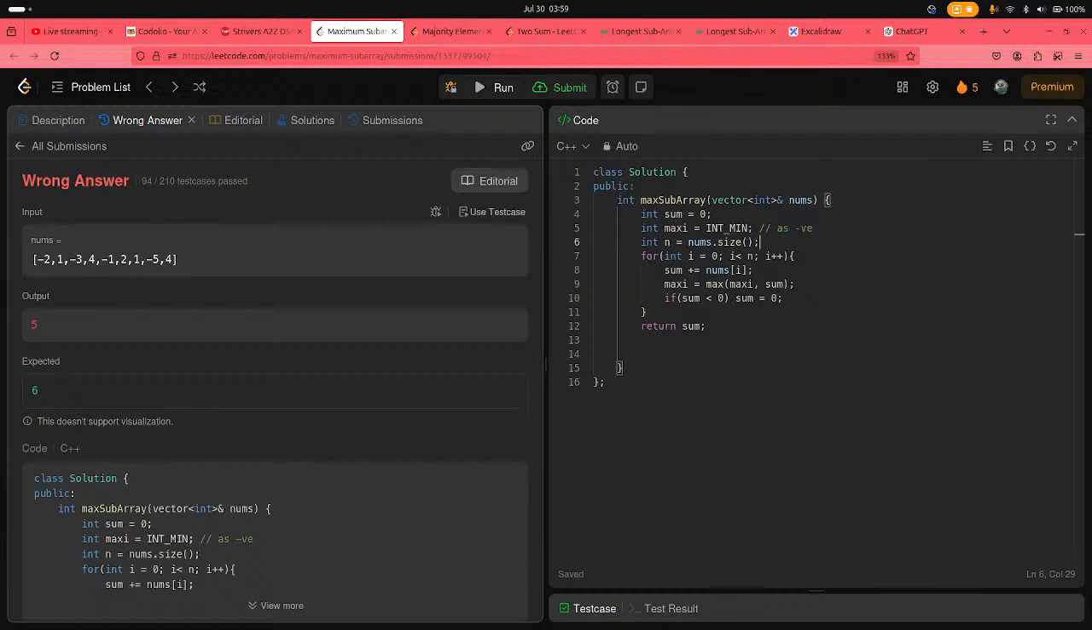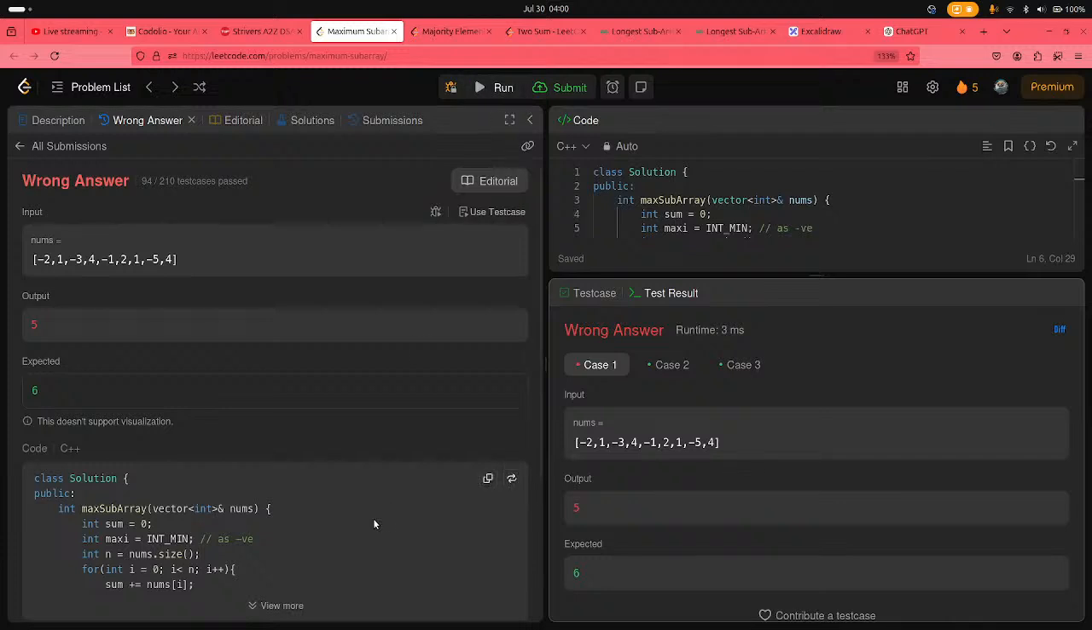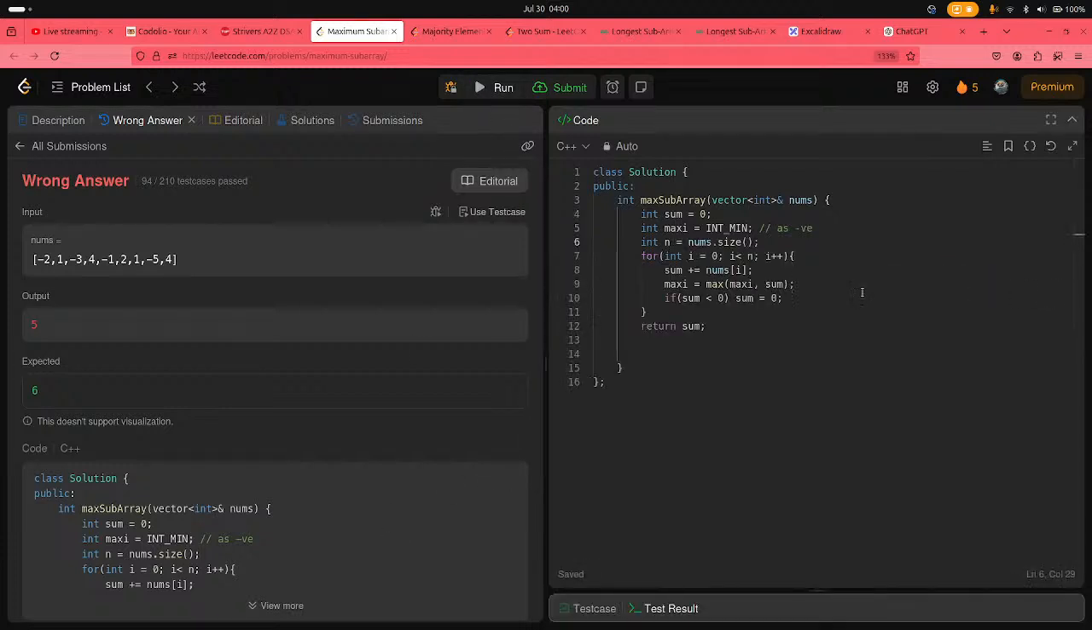Okay. If sum is less than 0, then sum is equal to maximum and sum. Why? I want to get that which test case it is failing. Okay, so it is failing in here.